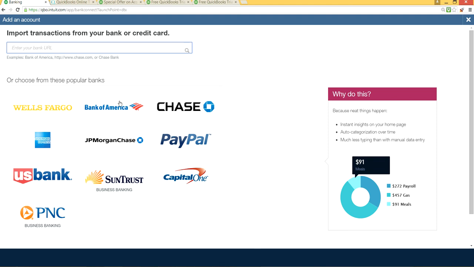You can select the bank. They have listed a few top banks in here. You sign in exactly the way you sign into your bank account, and after that, it will sync your bank account with QuickBooks. You have to do it just one time. The first time, they will download for about 90 days, so pay attention to that.